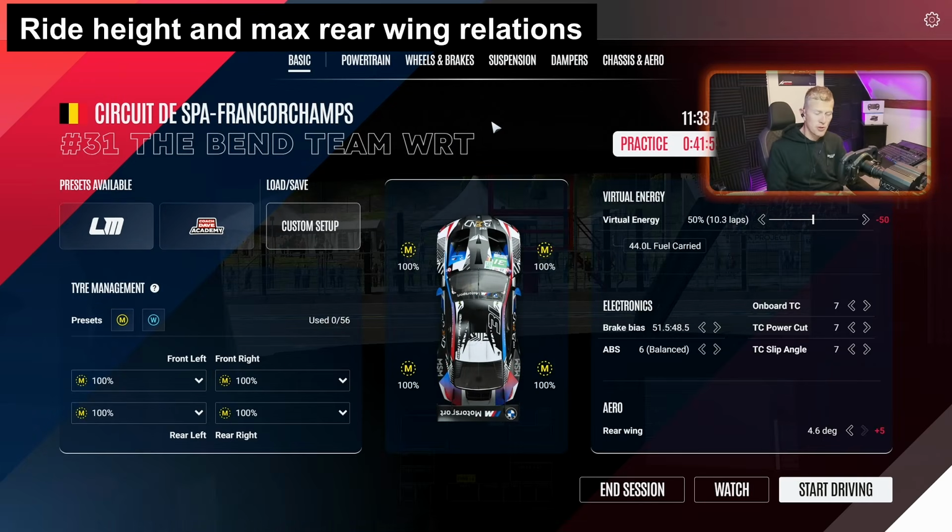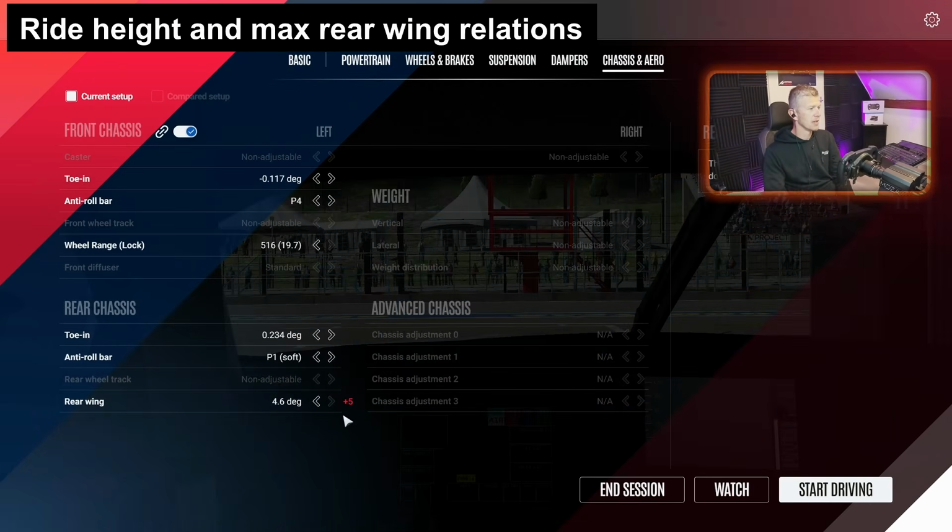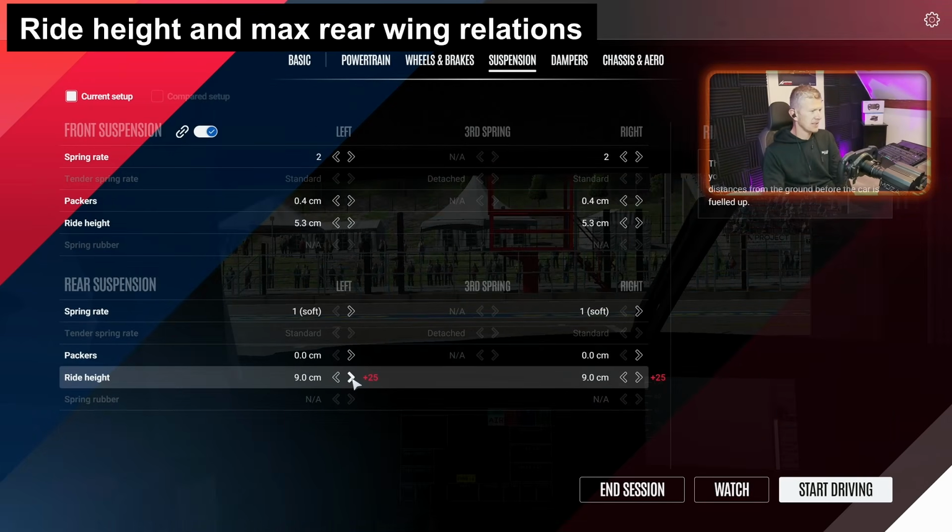So basically, you take this step to get that max wing and get the rear ride height up to the point where Eau Rouge and Blanchimont start to feel twitchy and dangerous. Then you'll know you've reached the limit.